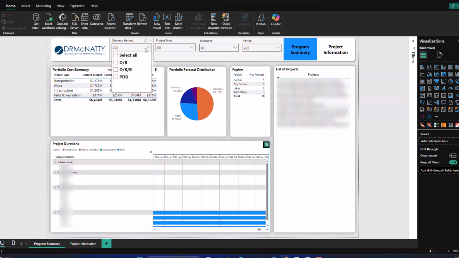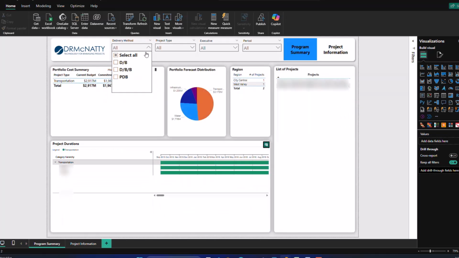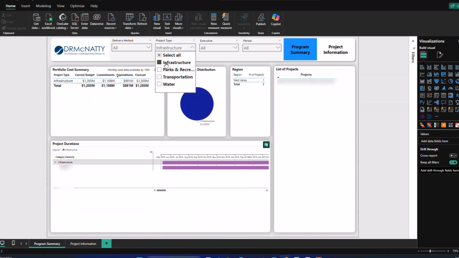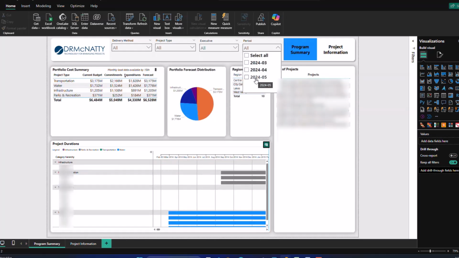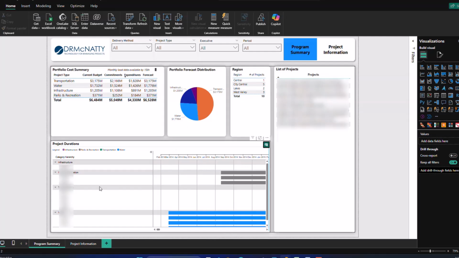Furthermore, within this dashboard, you have the ability to filter accordingly, whether you want to filter by delivery method, by project type, or by the executive who's running it. And of course, most importantly, you can filter by date as well. If you want to go through a variety of different periods, in this instance months, you can do that. You can check what was going on in April 2025, or May, or March. Whatever periods these projects or portfolios have been open, you will have access to that data and be able to track it on a timeline.